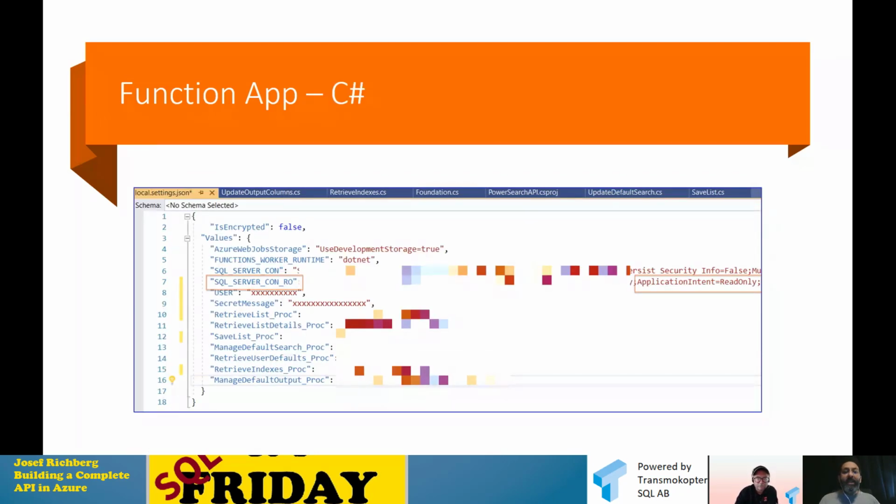Now, inside my function app, you're going to have something called local settings. I brought this up for two reasons. One, this is where you connect your functions to the stored procedures. But more importantly, especially if you're using Azure and if you're using Hyperscale, one of the benefits of Azure SQL Hyperscale is you can have read-only replicas, up to 4 of them.